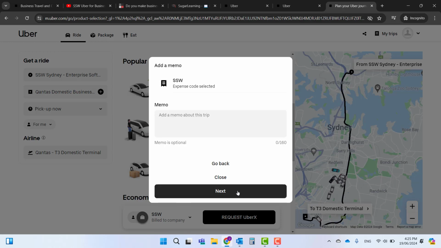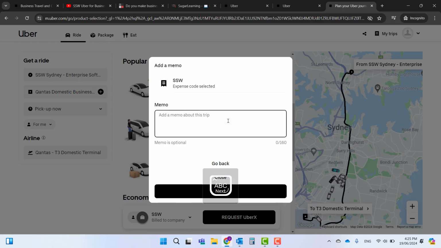Next, you'll see a quick memo asking what the trip is for. For example, travel to Brisbane for a finance meeting, as requested and approved by Adam. After hitting the Next button, your ride will be on its way. That's the end of the process. You can jump into your Uber and complete your task smoothly.